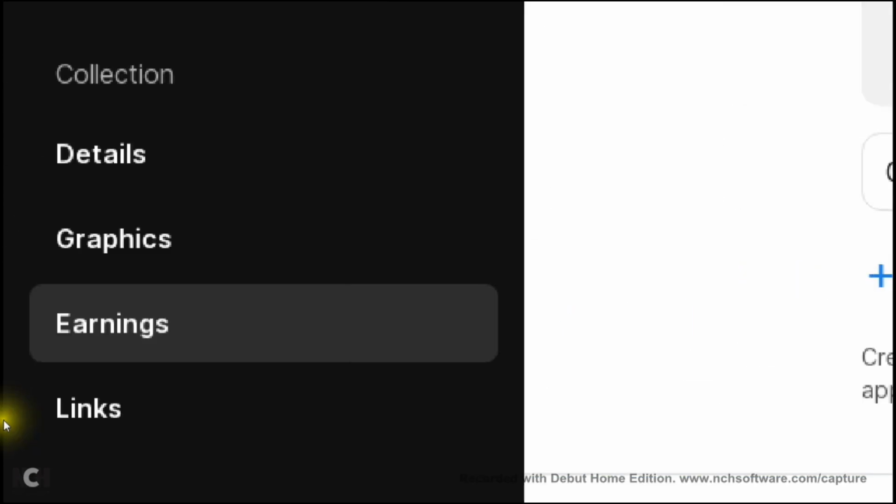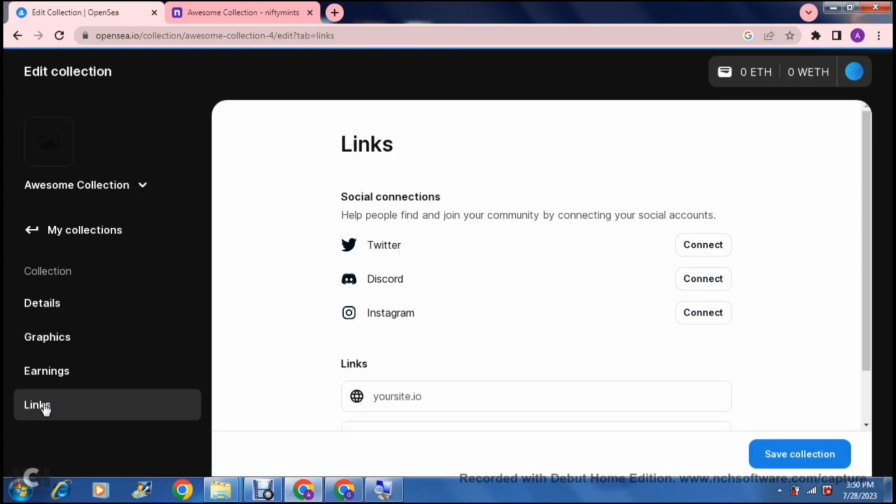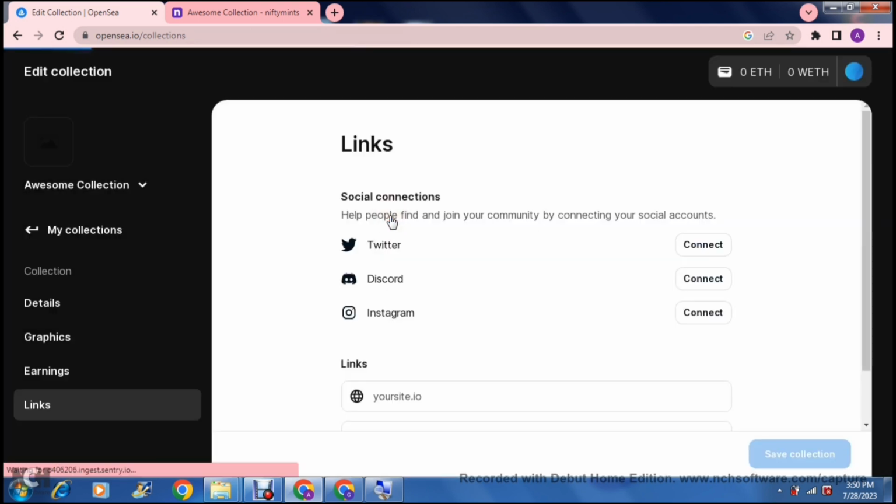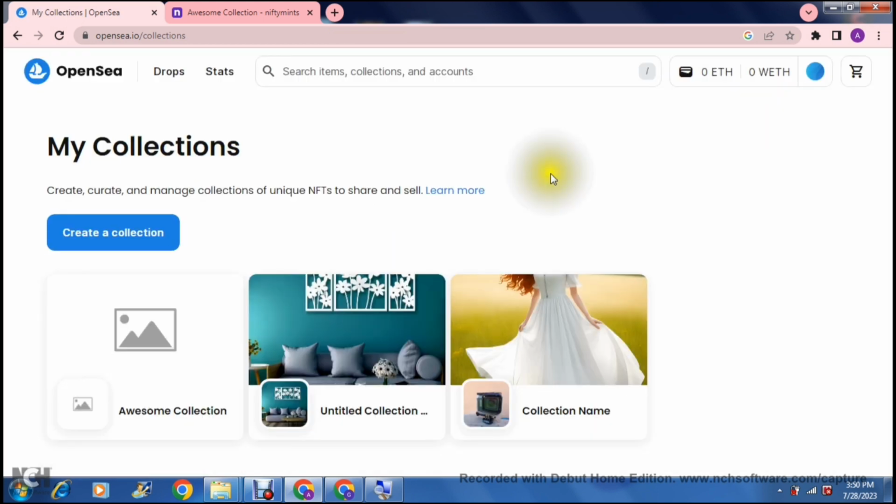And then on the left, the last thing you want to do is add some links. So here you can connect your Twitter, you can connect your Discord and your Instagram. And then if you have a website, you can enter that right over here at the bottom. And then you can tap on Save Collection, and all of those details will be right over there in your collection. Now I'm going to just discard these changes for now, but you can see that is a way that you can upload in bulk.